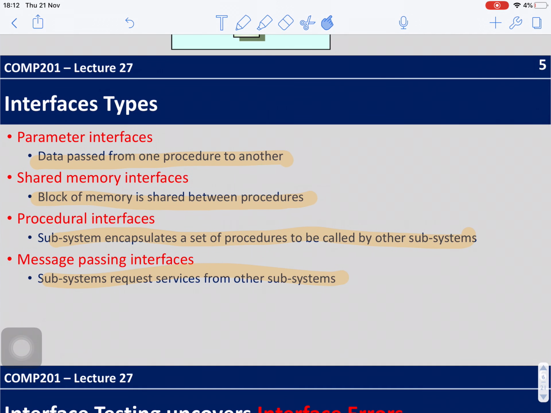Right, exactly. So the key thing here about the interface types is that there are 4 types, which are parameter interfaces, shared memory interfaces, procedural interfaces, and message passing interfaces. The parameter interfaces mainly deal with the data passed from one procedure to another.